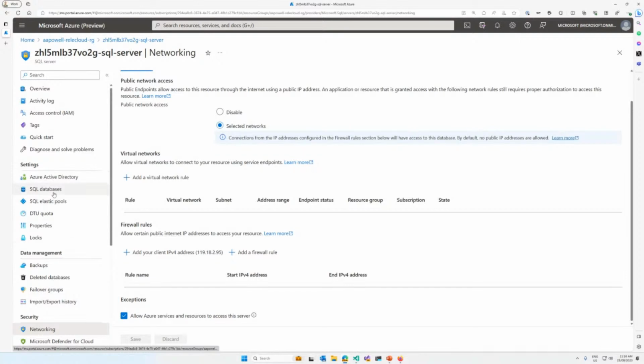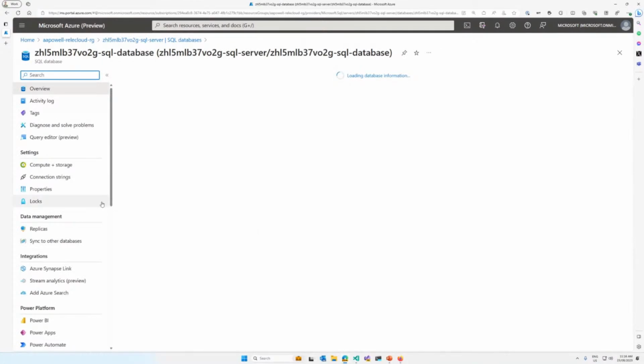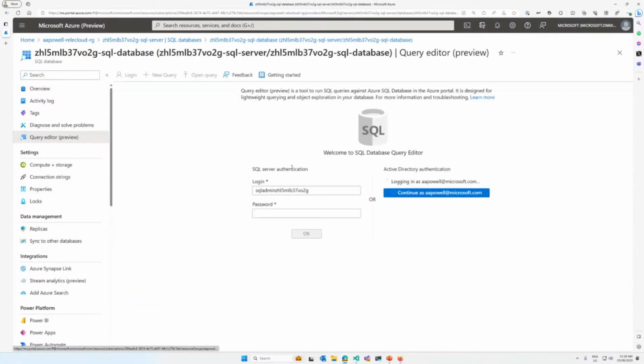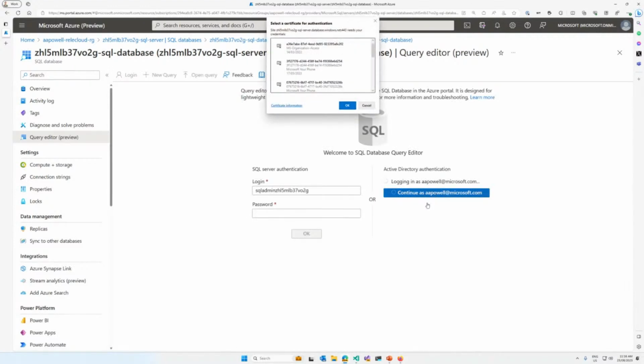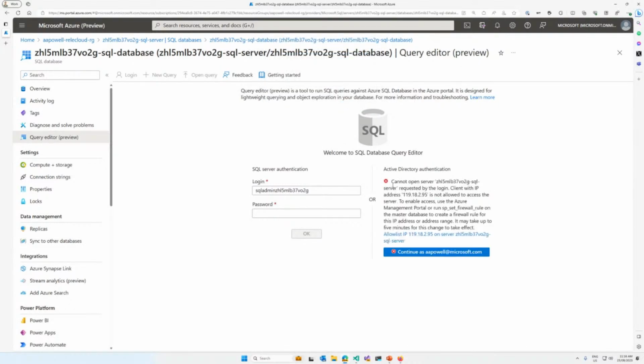if I was to come through to the SQL databases and then the database that's inside of this server, this one that gets deployed, and then I was to use the query editor and try to log in using my credentials, to set that up so that it's going to try and log in using my credentials, you'll see that I can't, because my client IP hasn't been allowed access.